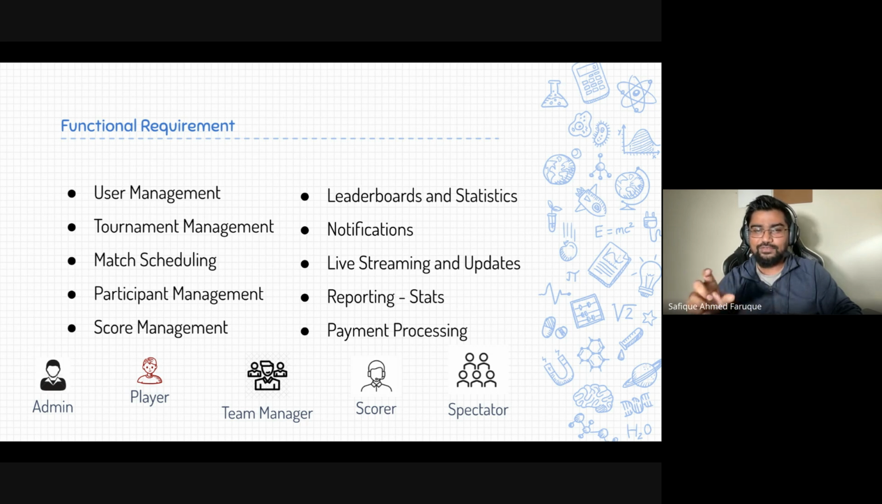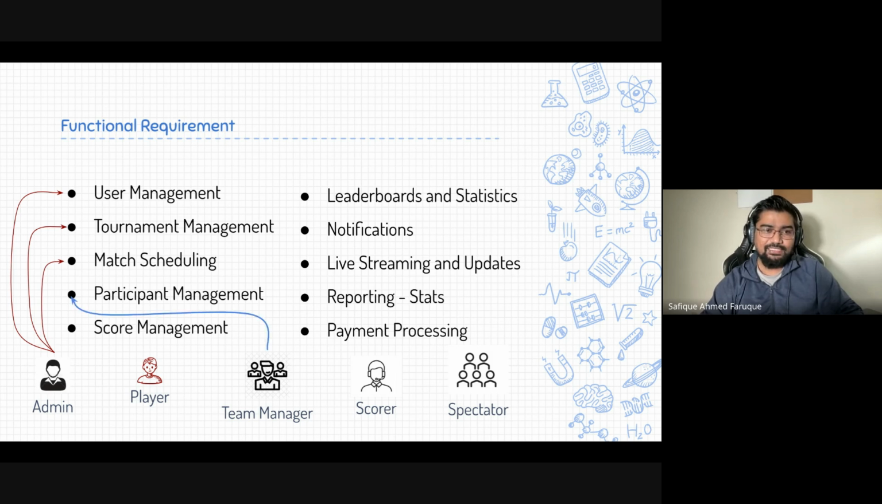So all kinds of users are there. Now you need to find out, okay, user management. Who is the mainly responsible person? Who will use most? Probably everyone will use, but who will use most? Admin. Admin probably use that user management most. Tournament management, admin will use that. Mass scheduling, probably admin will use that.